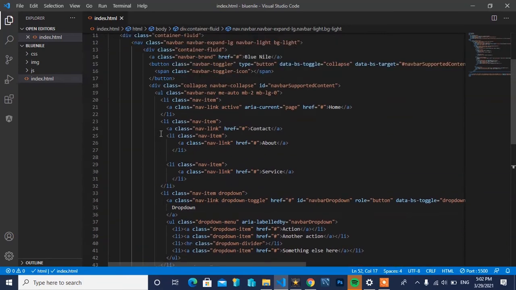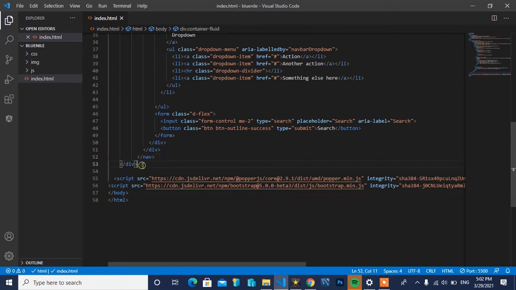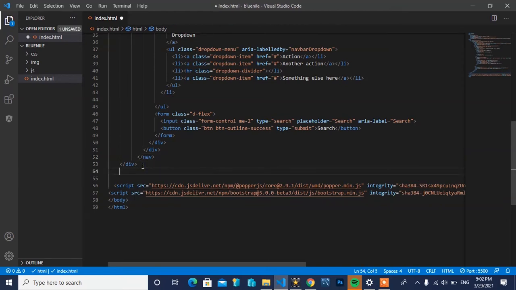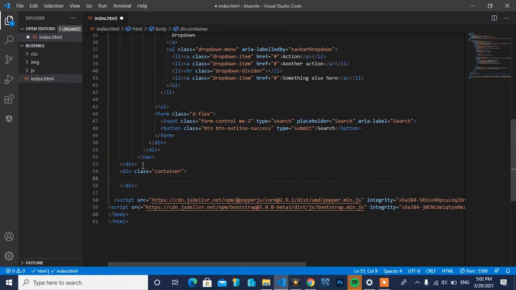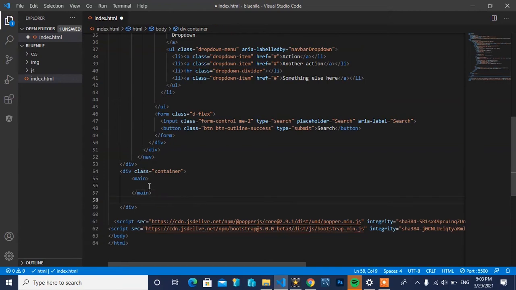Pay attention here. We are inside of the container fluid. In case you don't want to be there, you need to create another container. At this point you can say, for example, div class container. I believe you know the difference between container fluid and container at this point. So div class container, we created a container here. In this container, let's say we need to have a main section. This will be my main section, and next let's have a footer.